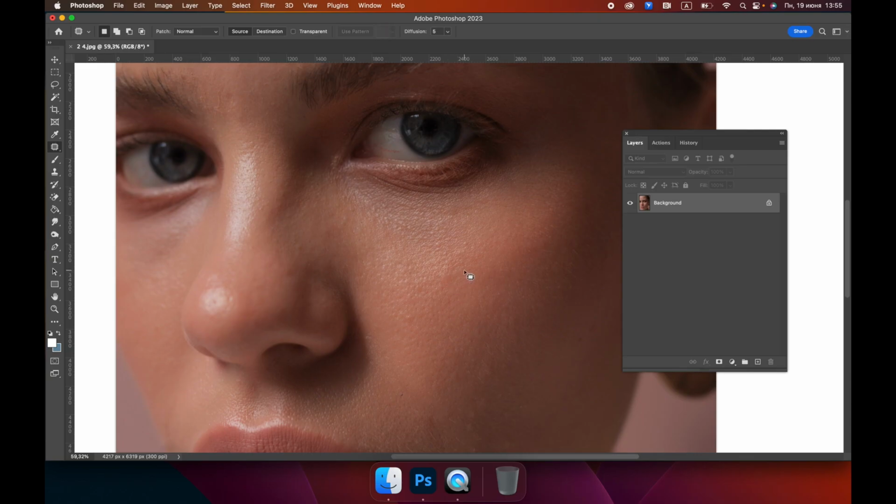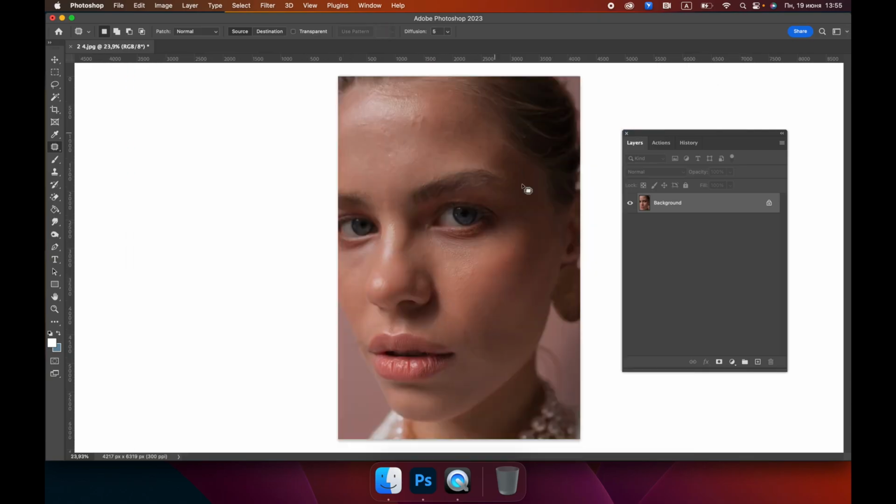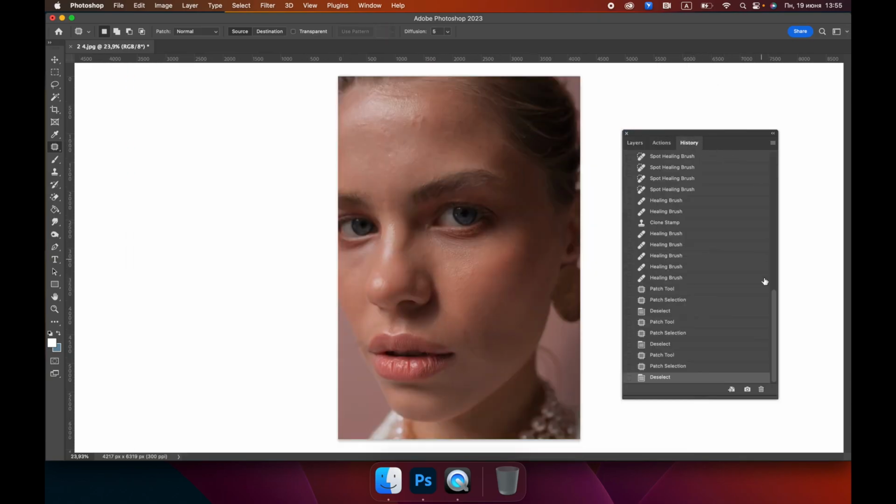It takes some getting used to. And now we are ready to move on to cleaning this photo. I will go back in history to the very beginning and show you how to do it.